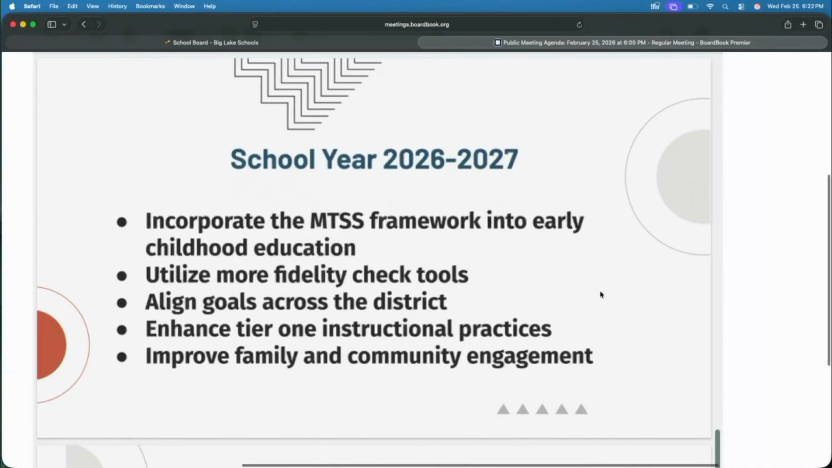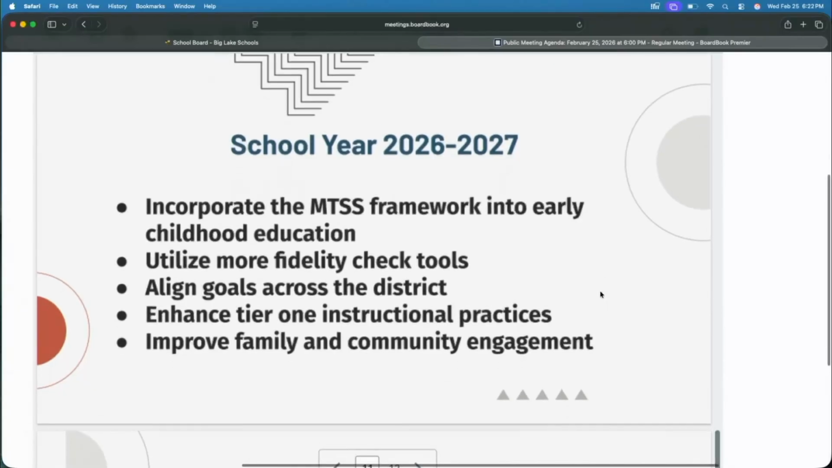And then that last one, to improve family and community engagement. Again, it's an area where we've made a lot of growth, but there are also ways to improve, especially to have that reciprocation of communication from families to the district. I put one more on there, but it didn't get on this slide.